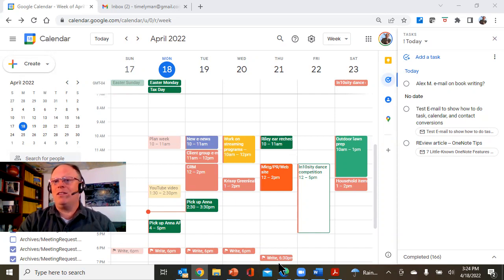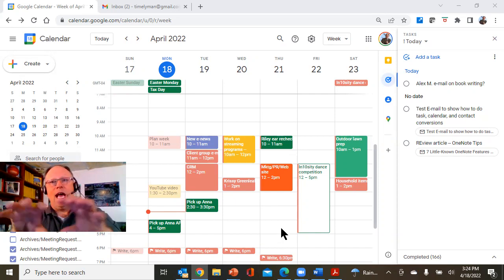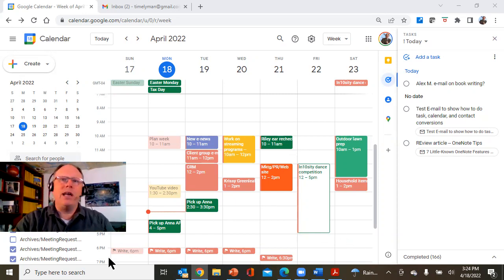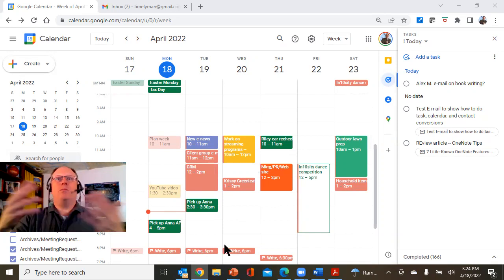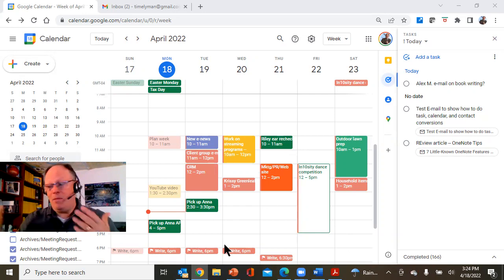I even have been blocking a little bit of time every day for writing on a new book project that I'm working on. And I've got them plotted out in the open blocks of time on my calendar. Now, I will say this is a bit extreme because it's a pretty open week.